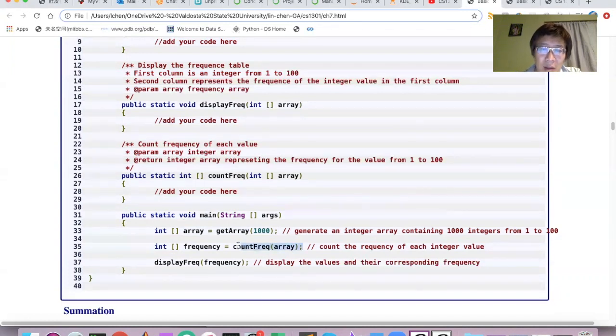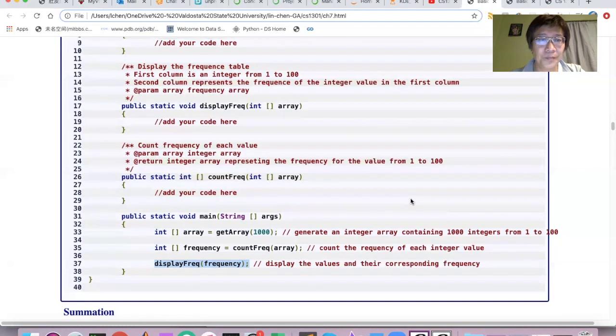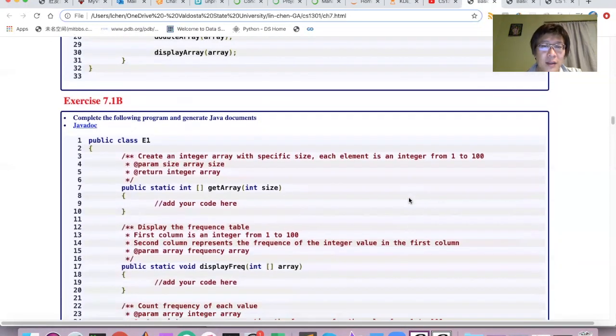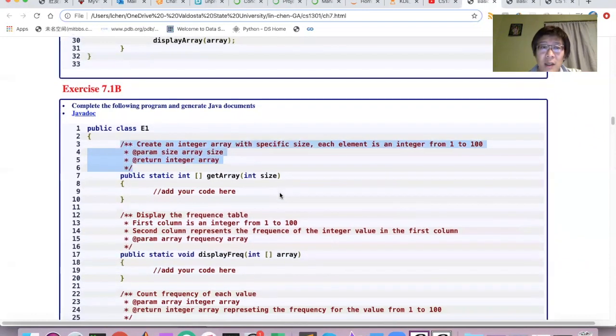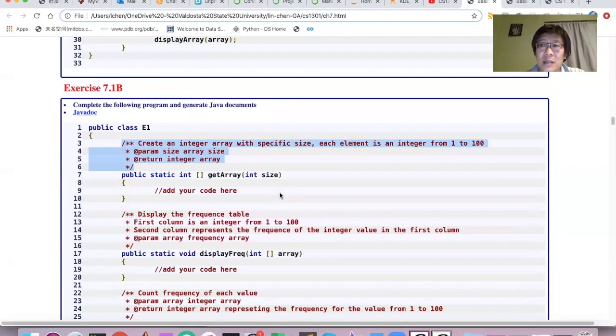So I'm going to use countFrequency to calculate this. At the end, I'm using display to print out the values. Okay, let's get it. Something is a little bit special. You may notice this comment here. This comment is a little bit special.